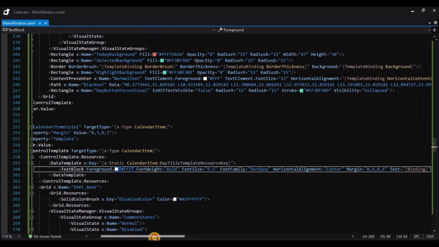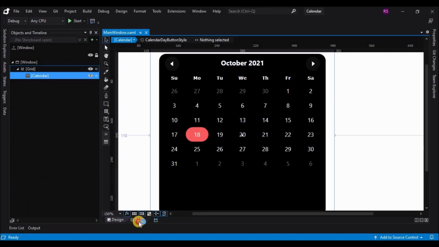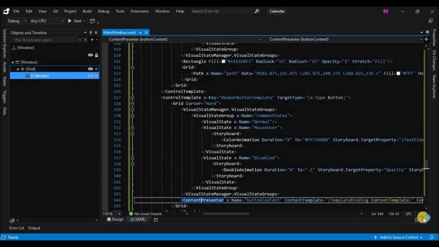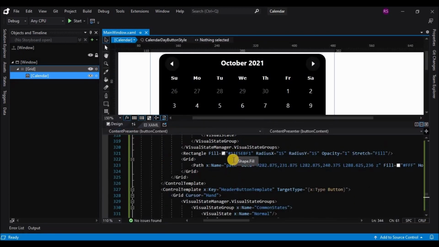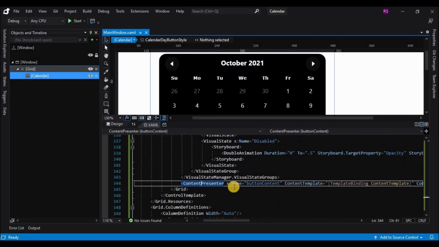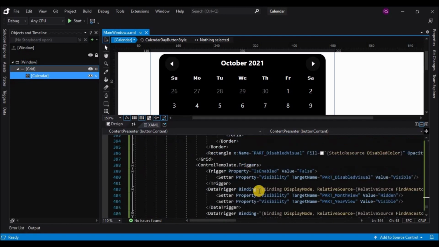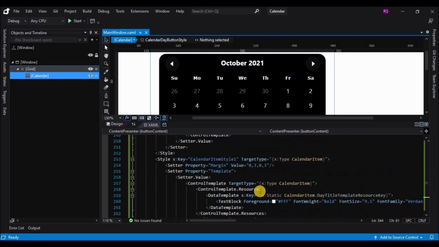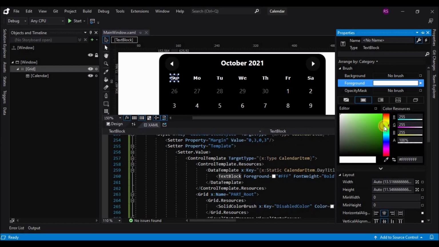Now all we have to do is change the color to a different color. For that, I will split the screen, and now I will select the text block again. It went out of focus. Let's go back to the text block. Okay, so I found it. Yeah, so let's go to the foreground color and change it to light shade of yellow.